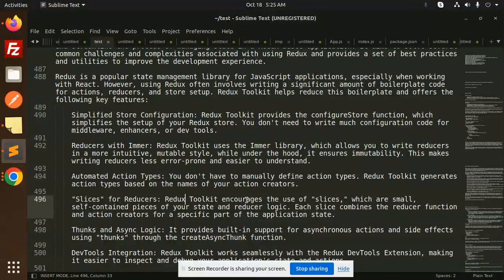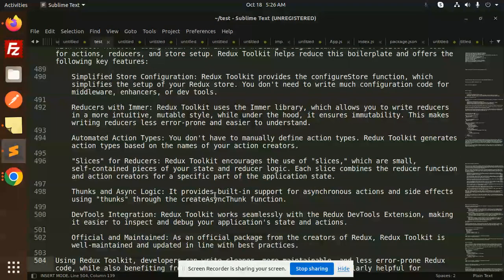The Redux Toolkit encourages the use of slices, which are small, self-contained pieces of your state and reducer logic. Each slice combines the reducer function and the action creators for the specific part of the application state. Okay, then we have thunks and async logic. It provides built-in support for asynchronous actions and side effects using thunks through the createAsyncThunk function. DevTools integration. Redux Toolkit works seamlessly with the Redux DevTools extension, making it easier to inspect and debug your application state and the actions.